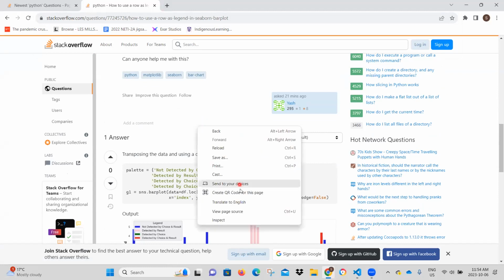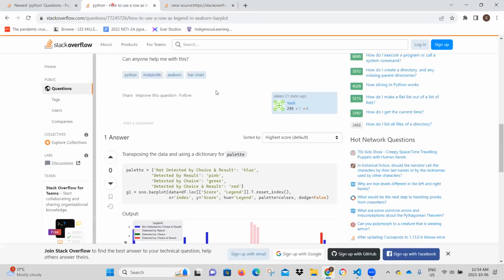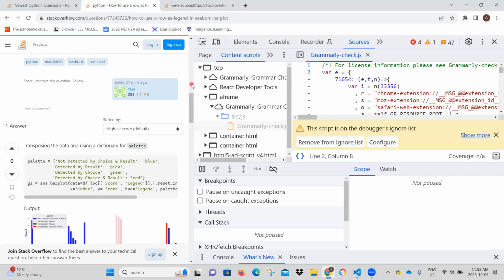Okay, so how can we find the correct class? So maybe we can look into the source page again. If we look for something called answer, no, that's a long list. There are 76 uses of the word answer. So maybe that's not the best way to look for what we need to find. So perhaps if we just use the inspection tool here.